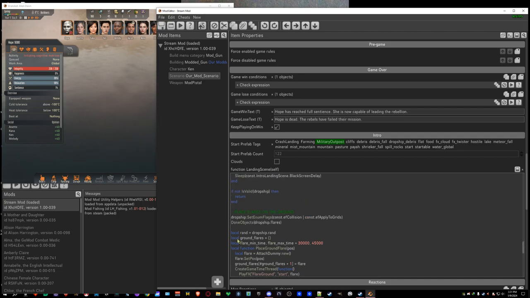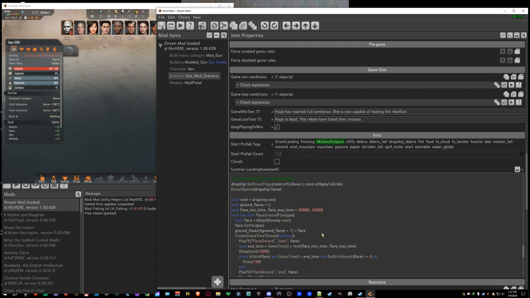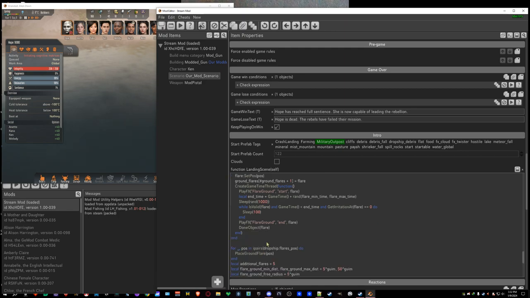Okay, now for example, right here, flare min time, flare max time. What that means is the minimum time that the flares are on the ground, and then the max time is how long the flares burn after you start the scenario. You can change those numbers. It's not a problem. You're not going to hurt nothing. Flare minimum time, flare max time, game time. You can change this number. The flares will burn longer and stuff like that as well.